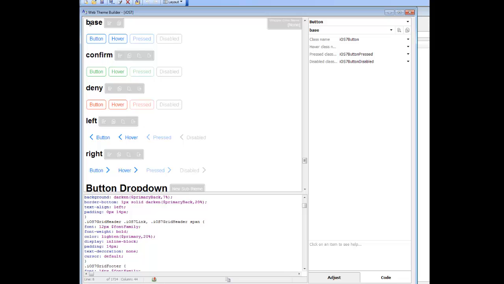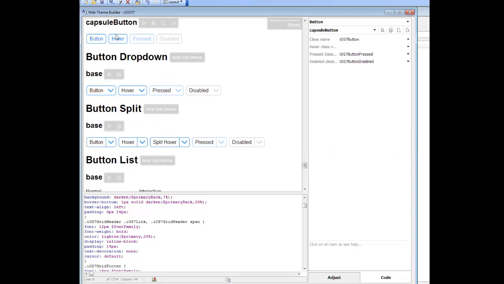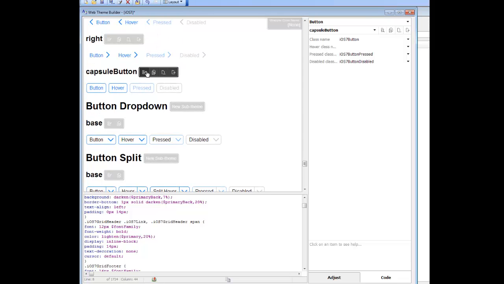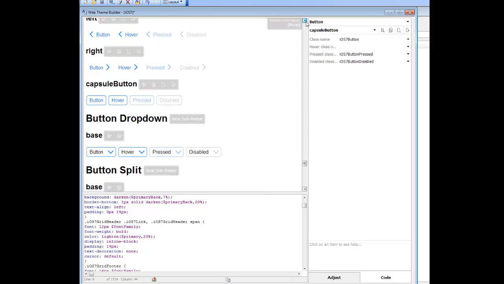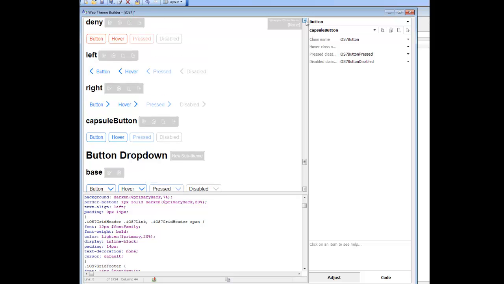So we'll base our new button off the base button over here. So we'll go here and we'll call our new button, say, capsule button. So now we've got a new button. You can see there's capsule button over there, and currently the capsule button looks identical to the regular button because in fact we cloned the regular button, the base button, to get to the capsule button.